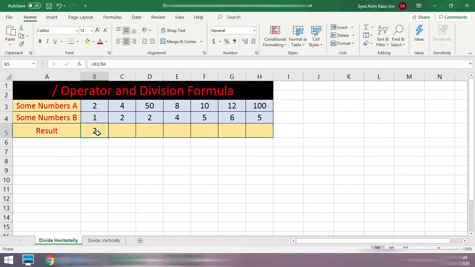Okay, so here's the active cell, and we are going to drag the formula all the way to the right until the last column, and you will see that 2 divided by 1 is 2, 4 divided by 2 is 2, 50 divided by 2 is 25, and 100 divided by 5 is 20. So this is the quotient, dividend, divisor, and that's it. This is horizontal division, dividing horizontally in Microsoft Excel.